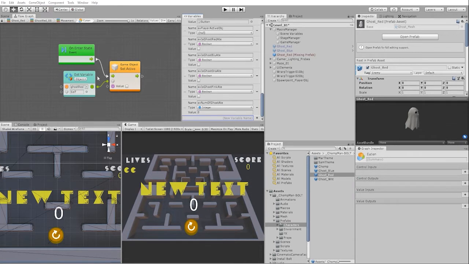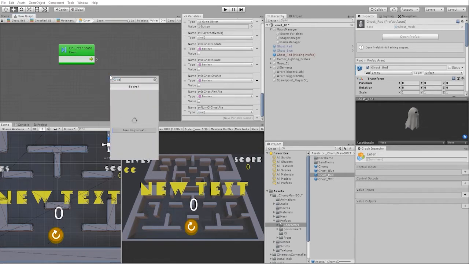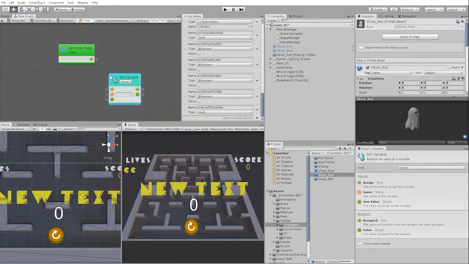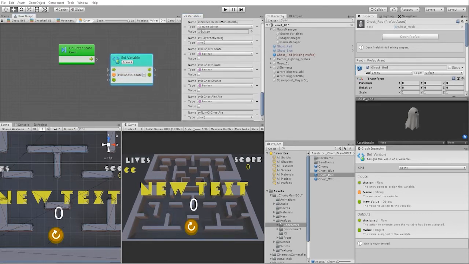First, we want to start with a blank set variable scene node. And since this object is a prefab and isn't in our scene, we can just copy and paste the name of the variable from our scenes variable tab.